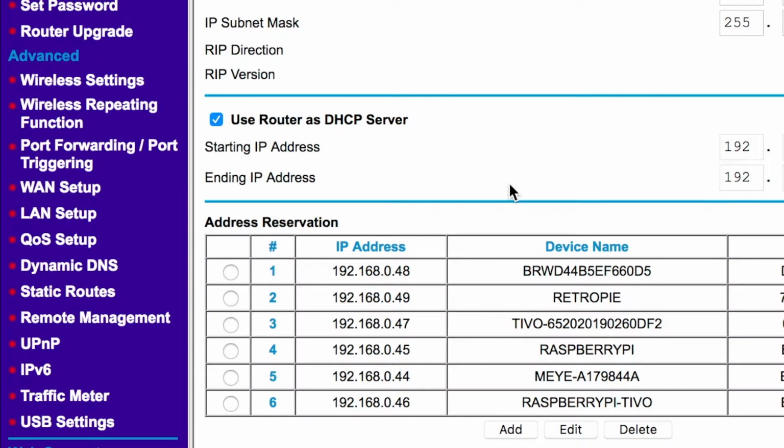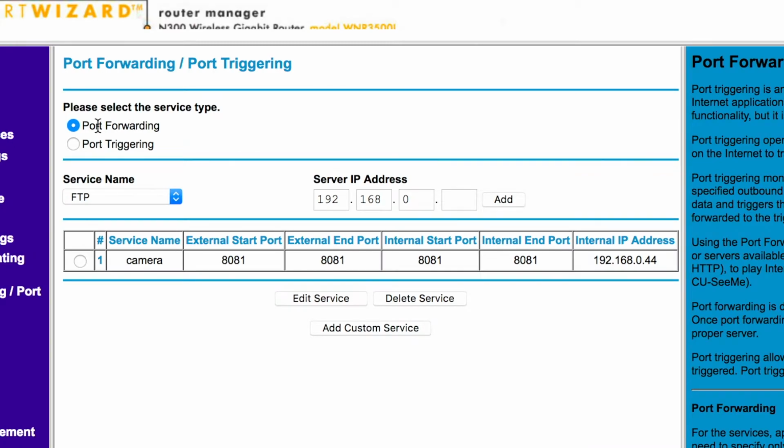Go ahead and set up port forwarding. If you just go back on the side, you'll see another section that will probably say port forwarding or port triggering. Go ahead and click on that. At the very top, we're going to set up port forwarding. You can set up any service that you want. We'll just go ahead and add a custom service here.